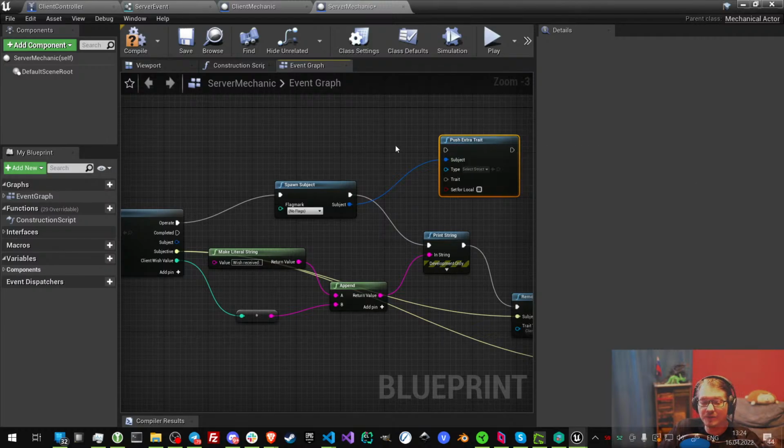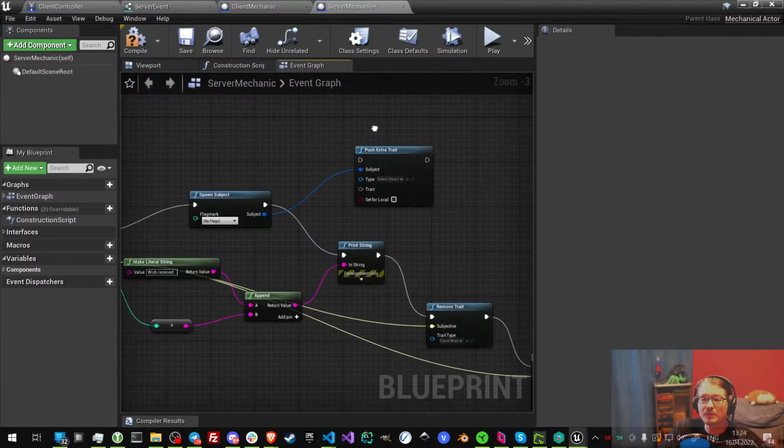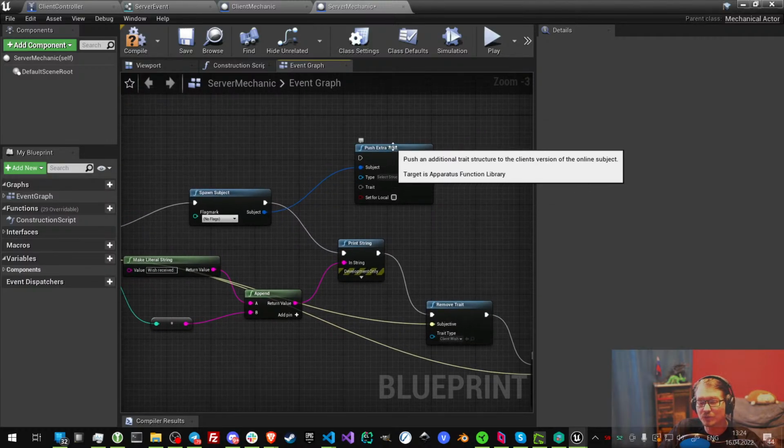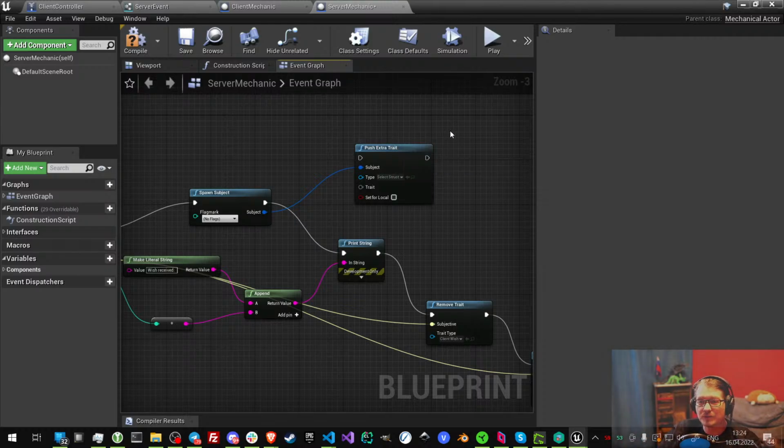An interesting thing here is that the API is pretty minimalistic, really. The only method that you will be using in order to synchronize your stuff the data-oriented way, the only additional method, is pushing extra traits. So pushing a trait to the server, or from the server to the clients. You can also set this trait for the local instance of the subject if you need.